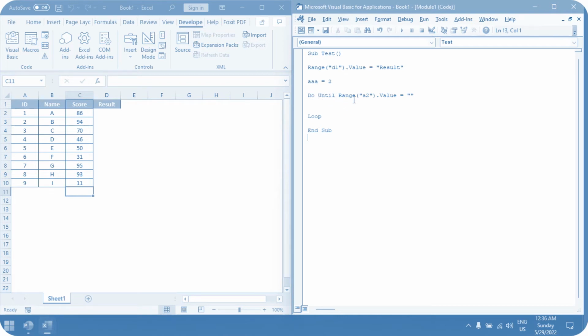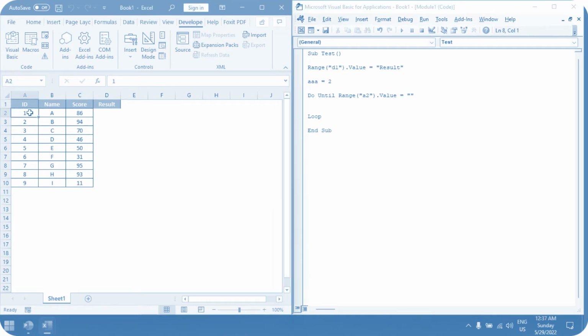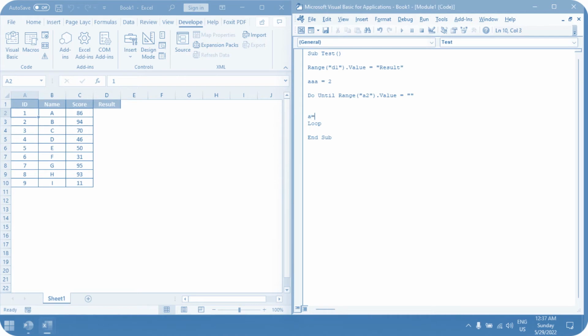So Do Until Range A2 dot Value is equal to blank. It's saying run all the commands until A2 value is blank. But A2 value is never blank, it would remain the same. So we need to give an increment here. We will put AAA is equal to AAA plus 1. Now instead of this 2, as AAA also has the same value of 2, we will remove this 2 and concatenate with AAA, and here also we will put AAA.